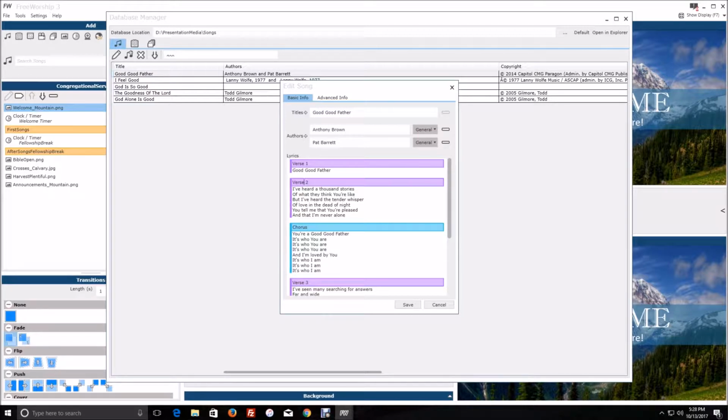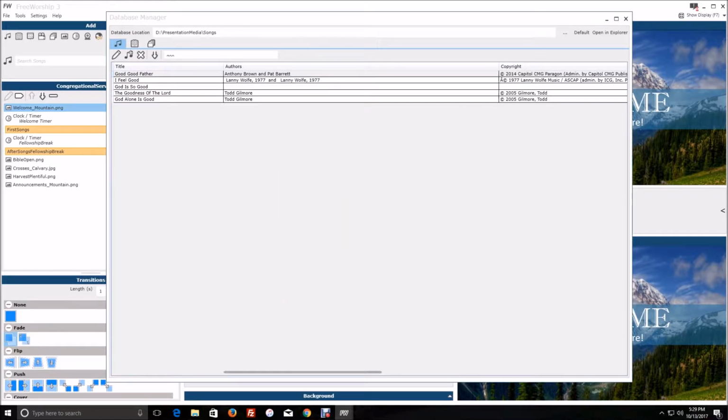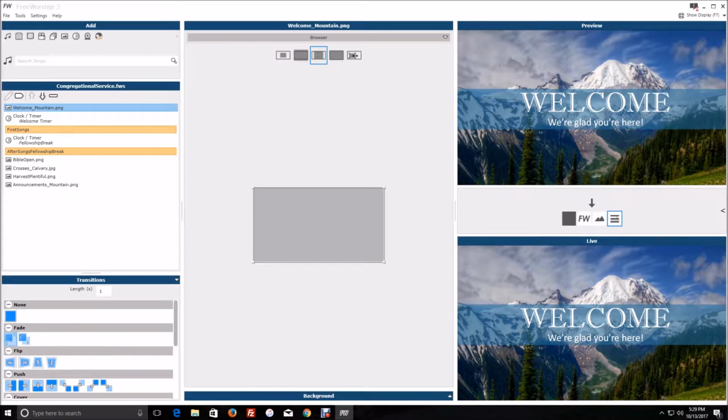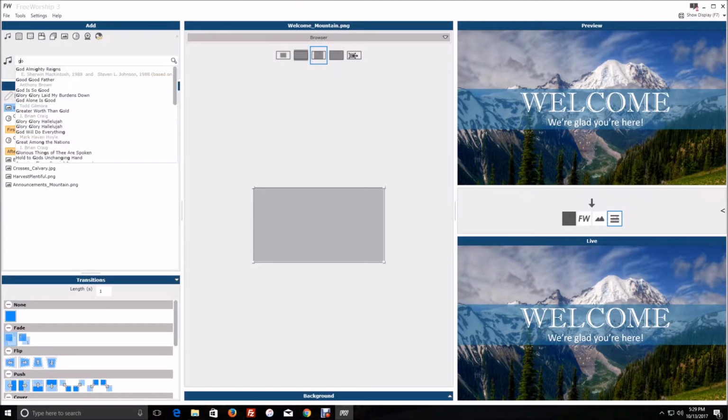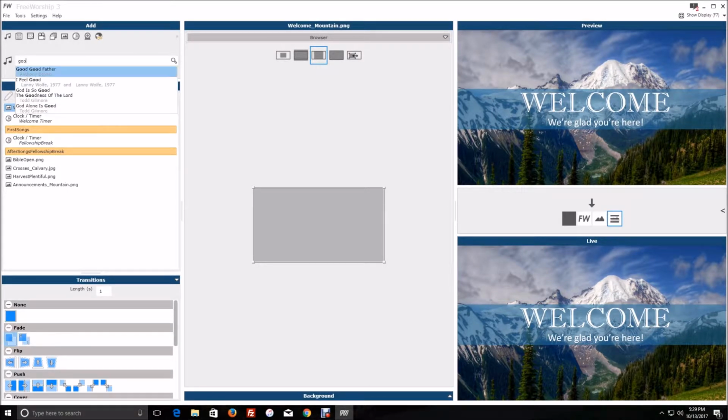Spaces, it will also separate out, so you can do things like this, and it doesn't show it here, but when you go to project it, I'll show that in a moment, this will be on one slide, and the next slide you move over will be this one. But other than that, this is all you need to do to import a song. So that's Good Father. I'll go ahead and add that into the presentation.